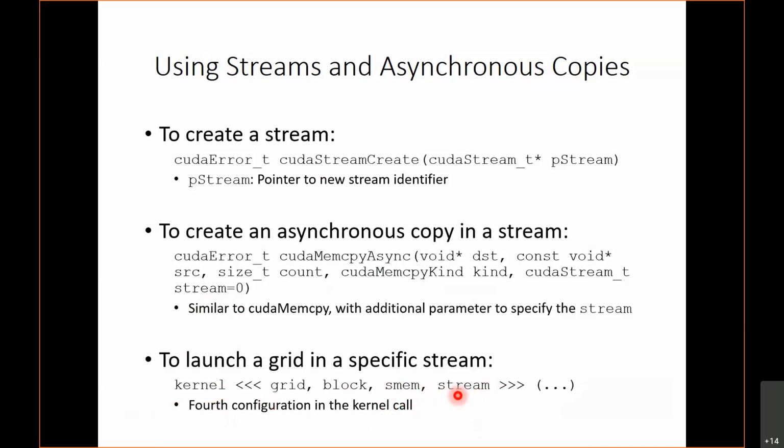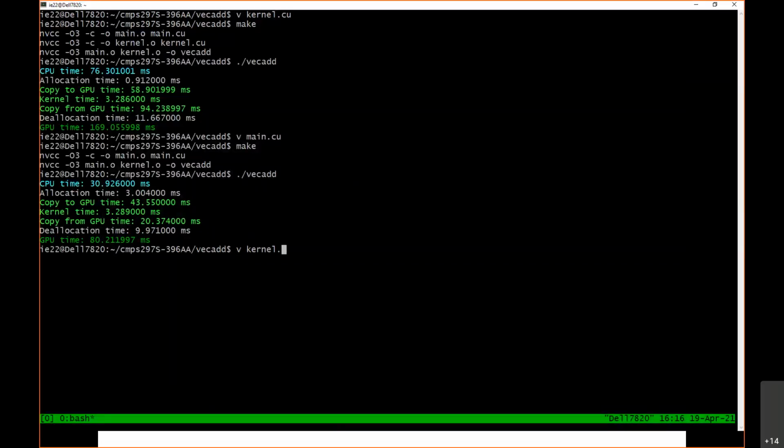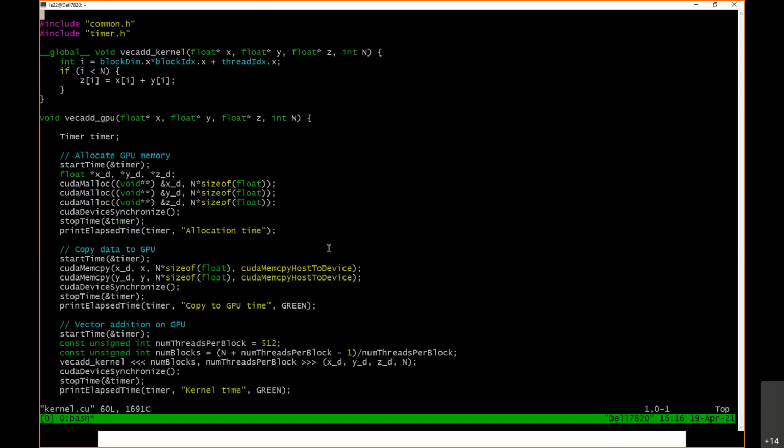So what we would like to do is divide our input into pieces, into segments, and then have a separate CUDA copy to the device, a grid launch, and a CUDA copy from device for each segment that goes into a different stream. Let's see how to do that. So I'm going to switch back to my code. This time I'm going to open my kernel code. Here in my kernel code, I have my vector addition kernel, which I'm not going to change. This time I'm going to be working on the host code.